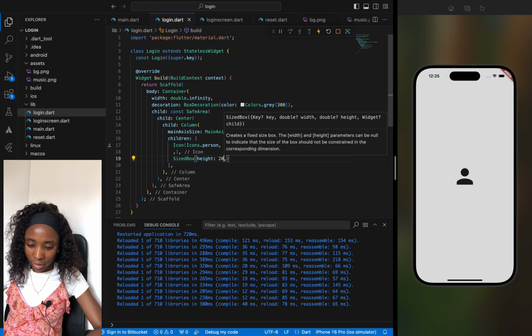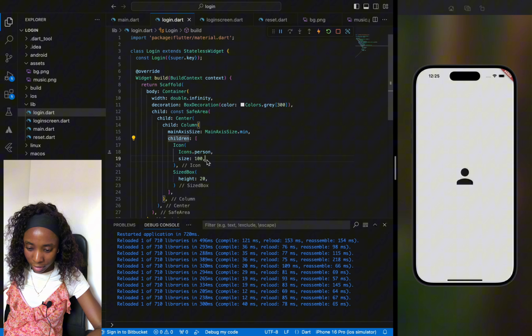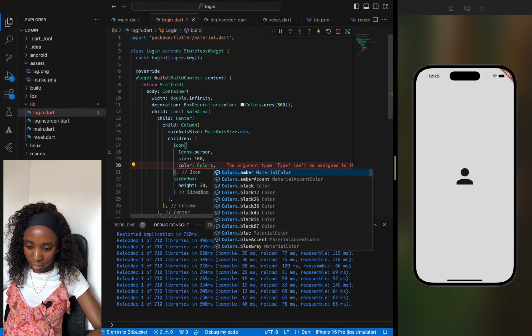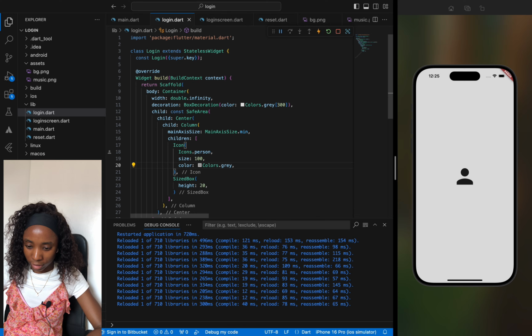Also going to add on a sized box to ensure that there's space between the widgets on the screen. I'm going to give that a color of gray. Oops, okay, that's too light. Yes, perfect.